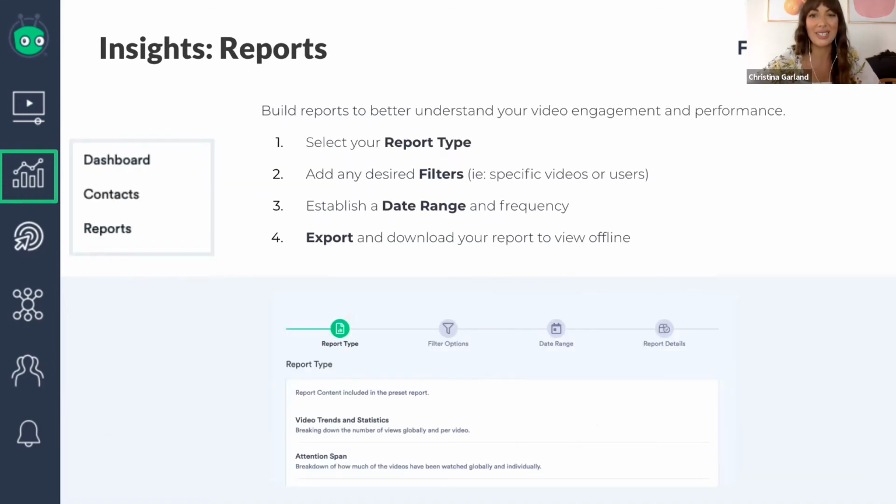Lastly, we have our report center, which allows you to build reports to better understand your video engagement and performance. You can get more granular with reports because you can filter your insights by, let's say, video or user. You can establish a custom date range, as well as export and download reports for offline purposes where you can filter them further and then again share with your teams.